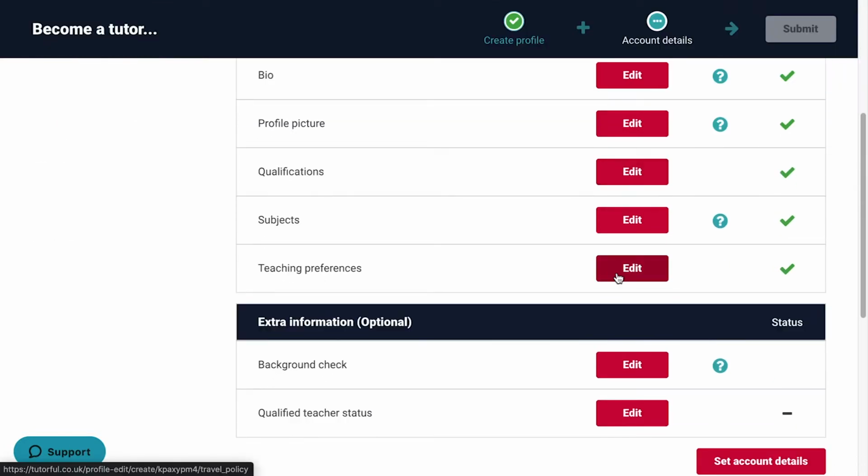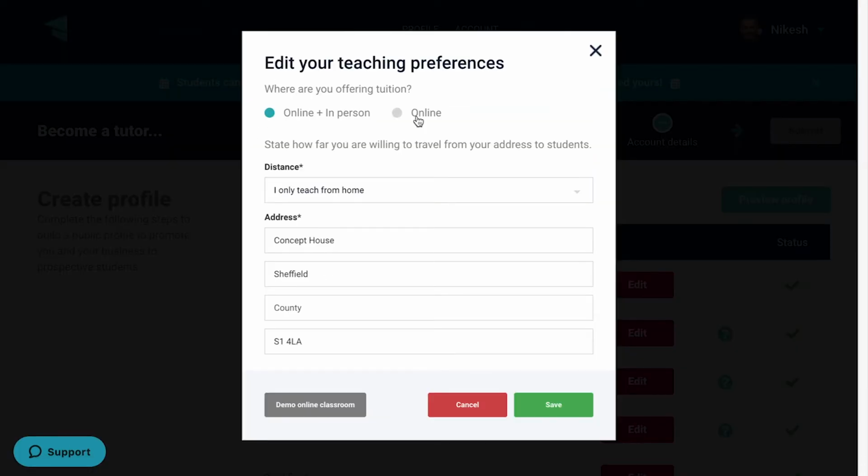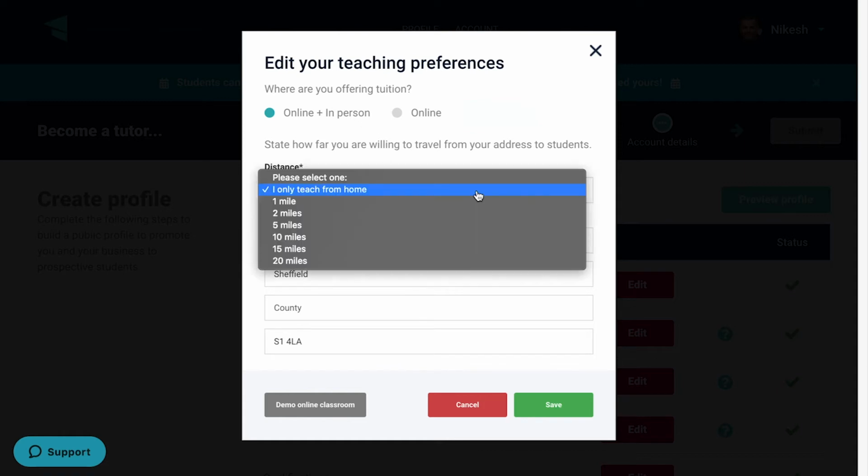Your teaching preferences are where you can choose how you'll tutor students. You can select either online or online and in person. If you do select to teach in-person lessons as well as online, you'll also need to set your travel radius to let students know how far you can go for lessons.